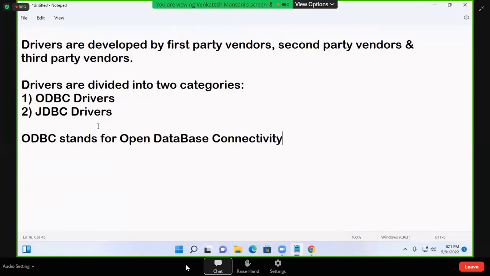You three members are continuously discussing. If not interested, you can leave. Anytime you can leave. Full freedom in my class. If you are really interested, sit and continue. Not interested, you can jump. Okay?